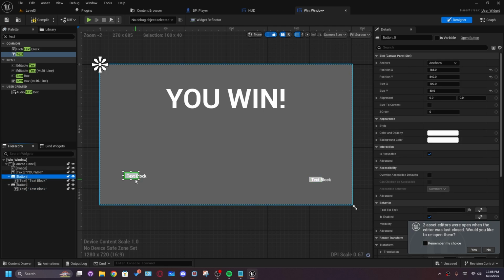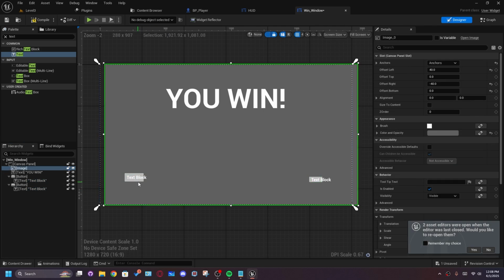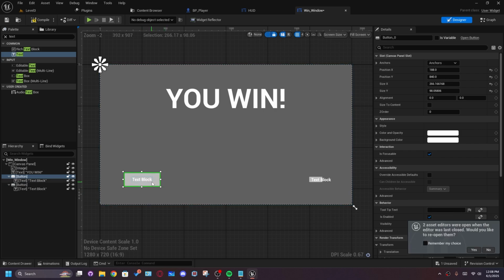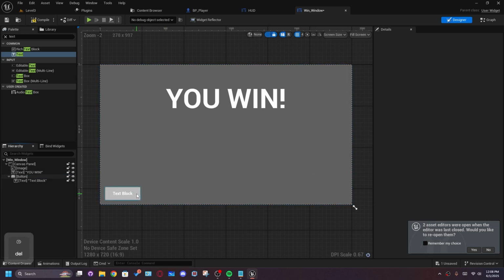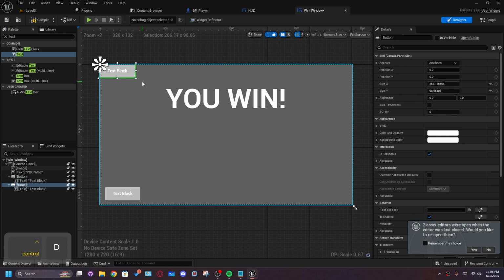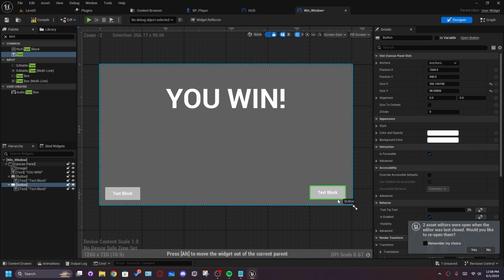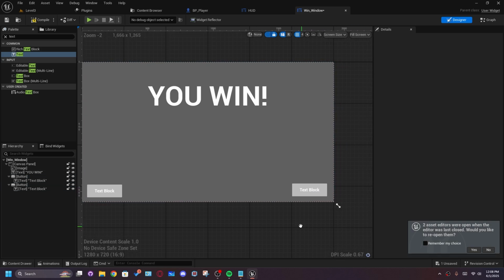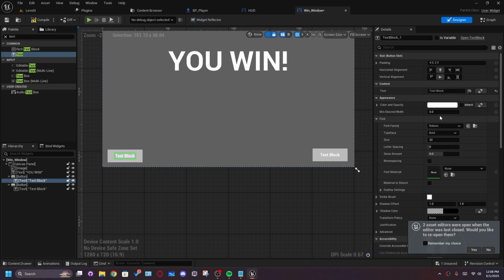Now select your first button, increase its height, and put it over here. And I think let's just duplicate this and put this one over there. So this button anchor will be on this corner and this button anchor will be on this corner. In the first one we're going to say next, and in the second one we're going to say main menu.